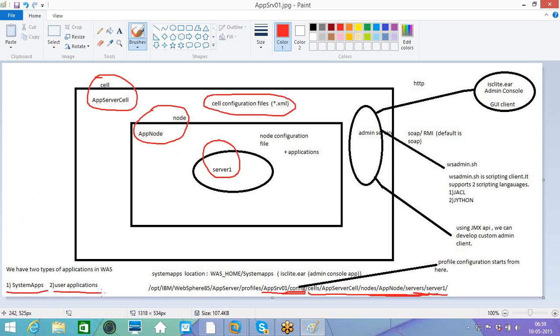User applications means whatever applications the business develops; those we call user applications. System apps will be installed in the WAS home system apps location, and the user applications will be installed in a different location. One example of a system application is isclite.ear. This application comes with the product, so we use this application to manage the profile configuration.